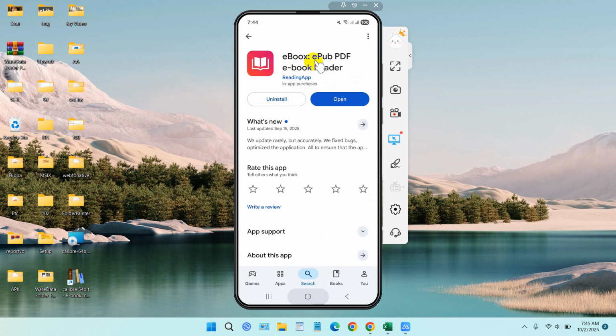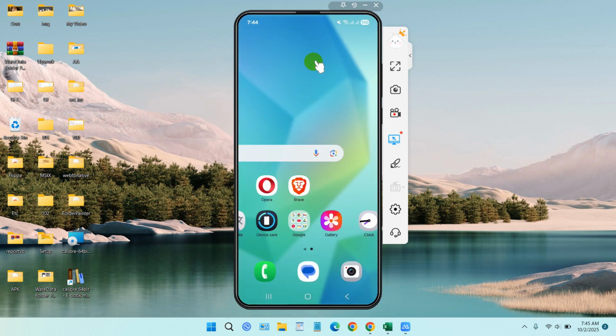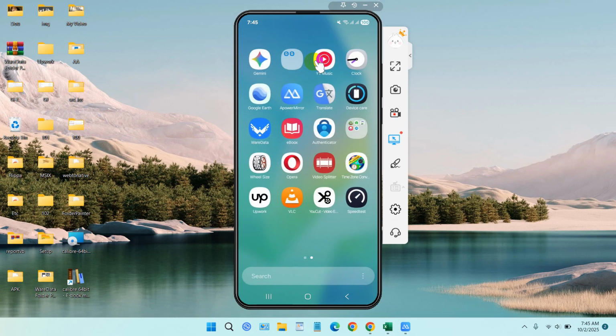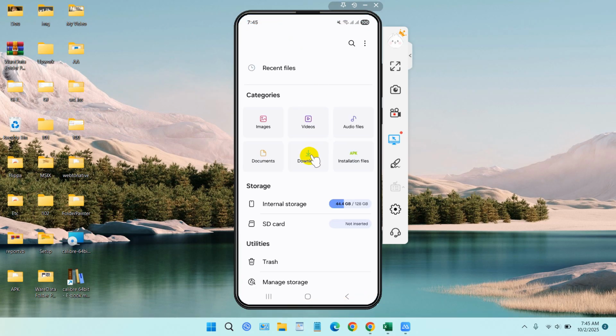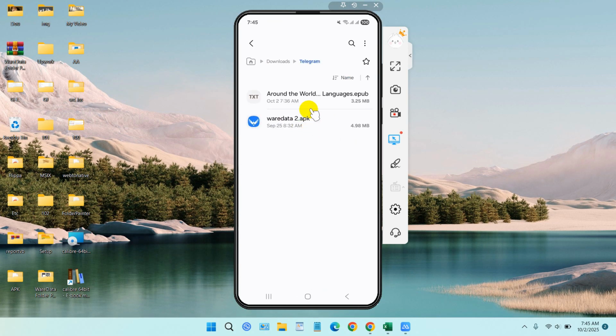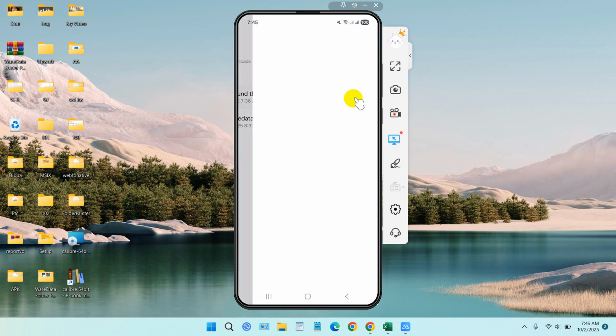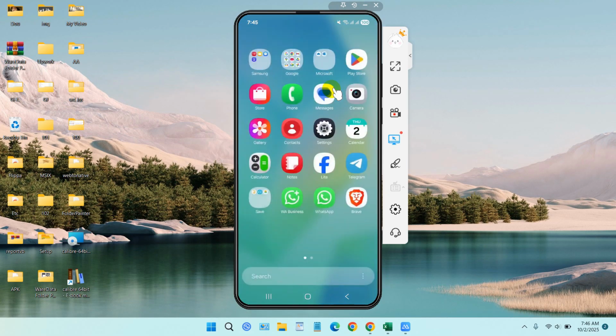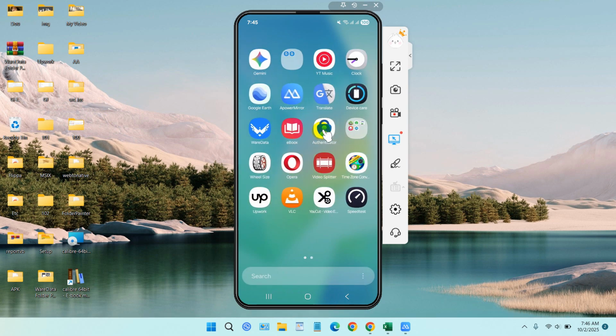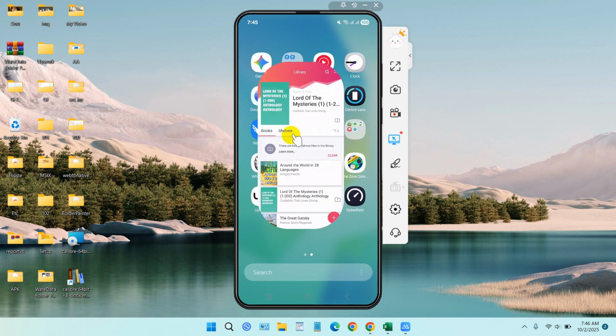After that, we can see we have the epub files. Let me show you. We have epub files in My Files, in Downloads, and on Telegram here. You can see this is the epub file, and we cannot open it directly. But we can open it in the ebook app. Let me show you. This is the ebook app. Just click here.